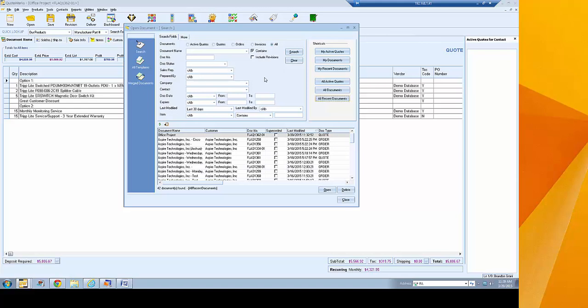So we actually simplified the search. It's actually a little easier to get to now. You can find your documents.